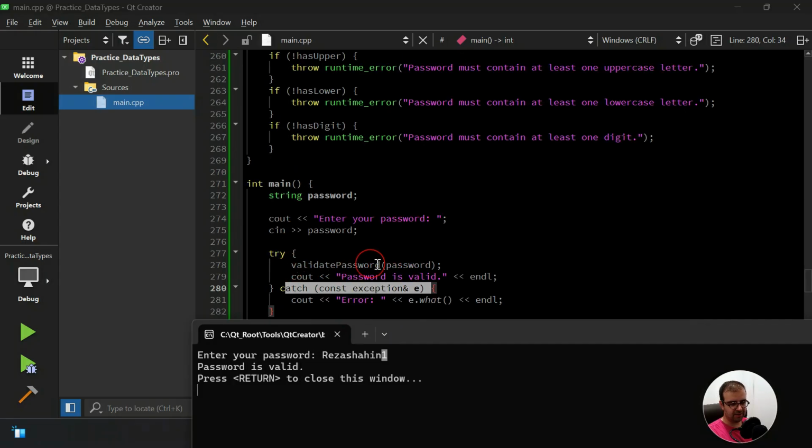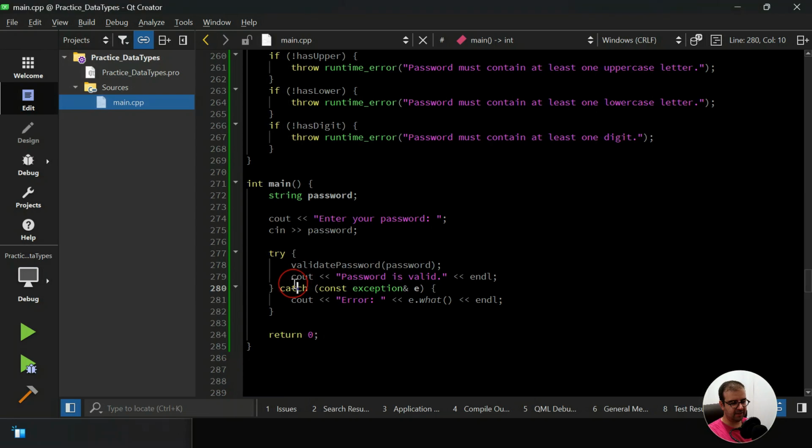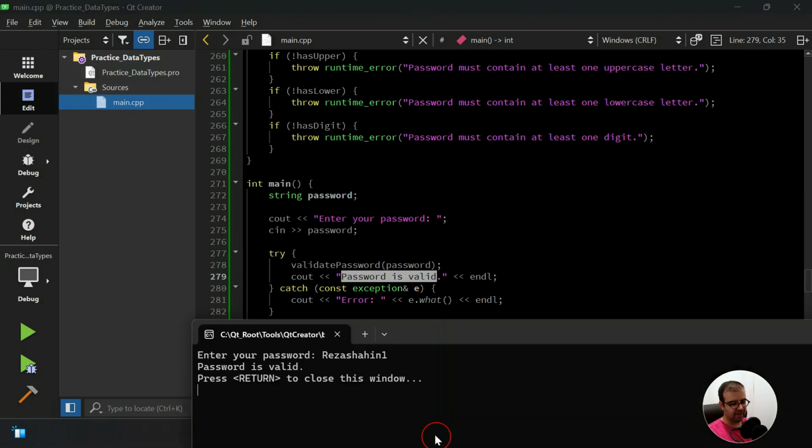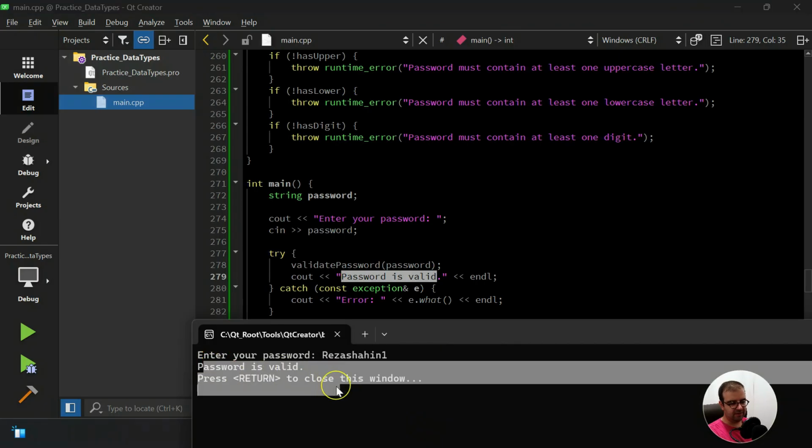So when we call this function and none of the exceptions are thrown and we have no errors, then in the next line we are showing this message, password is valid, which is here that we see it.